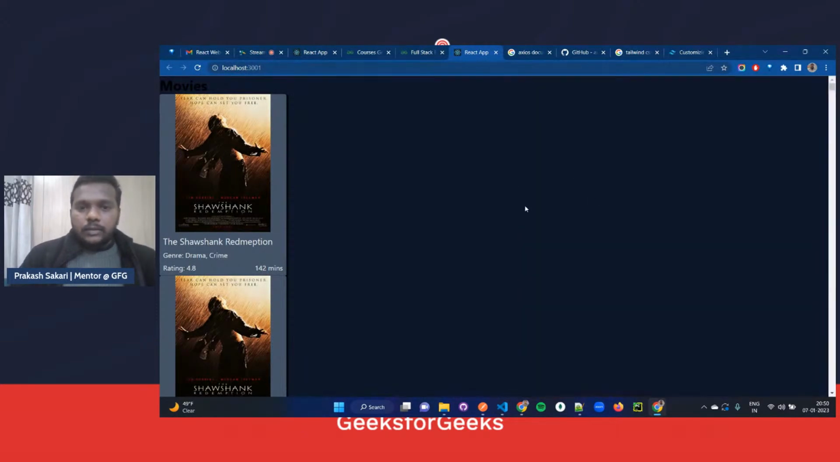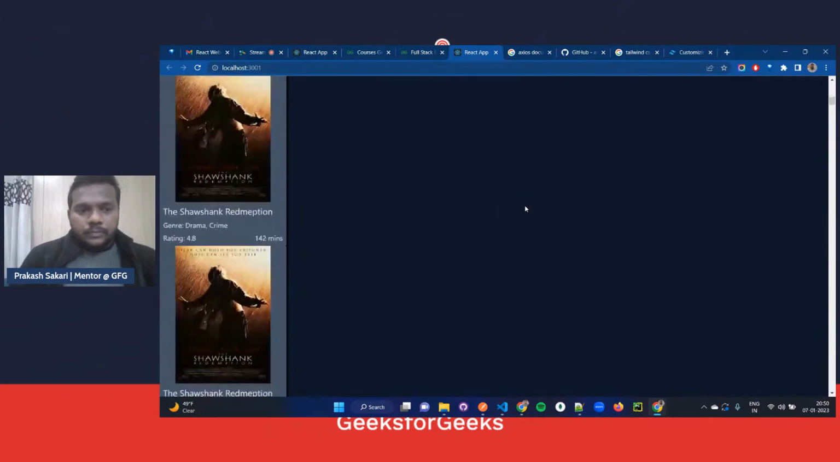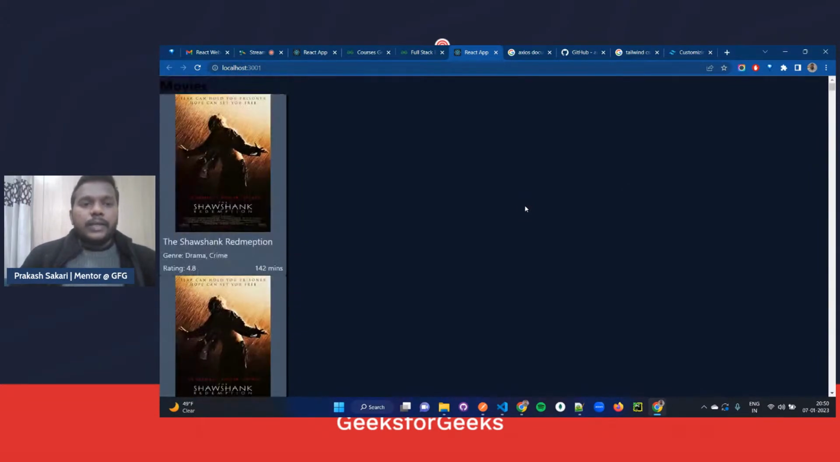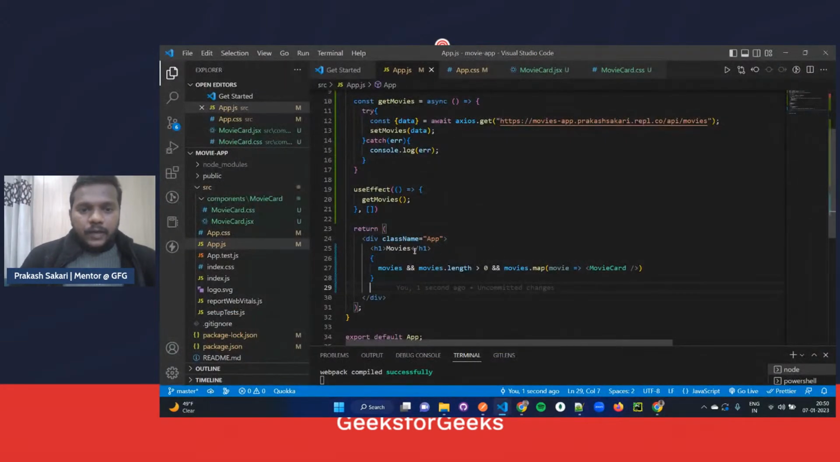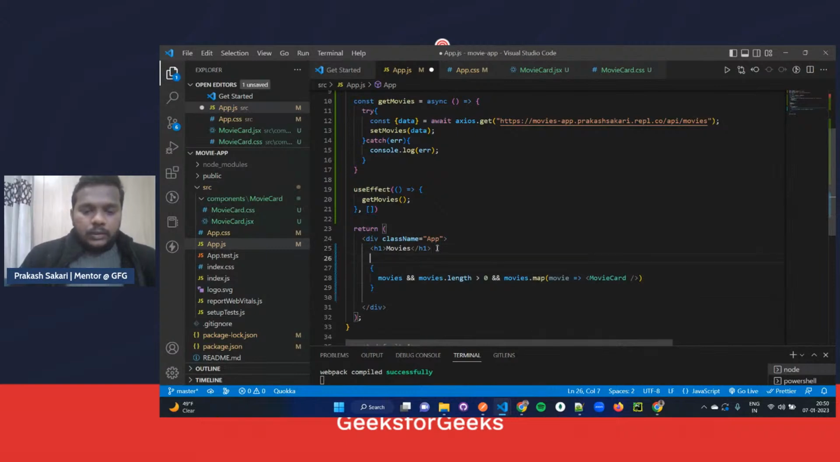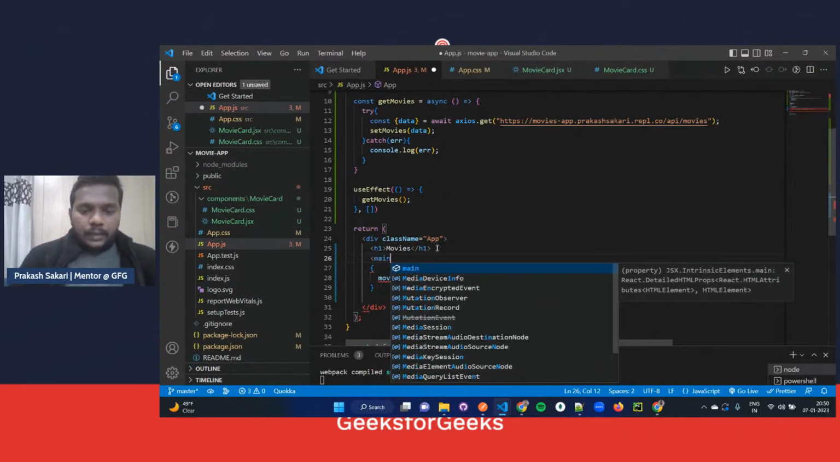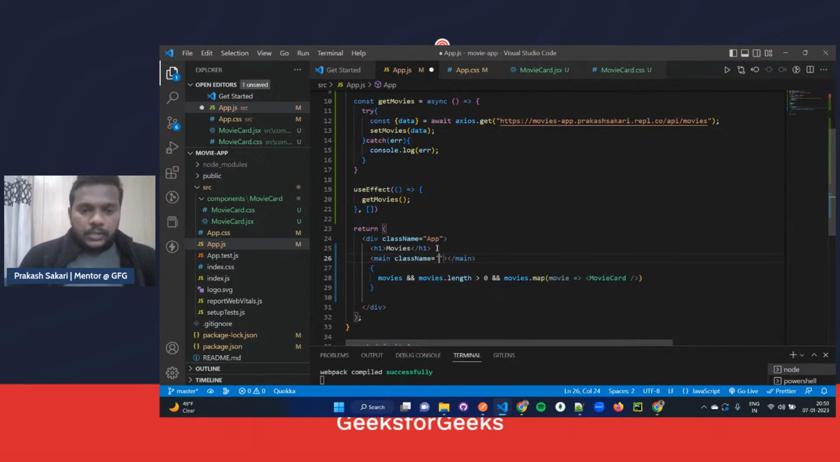Now see what happens if I call the movie card component, and if I come over here. If you see, I'm getting a lot of cards, right? Since I've not added any styling, any display flex, that's why I'm getting it this way. But if I add styling, let's say I add over here a main tag with the class name as main itself, and then inside this main tag, I add this thing.